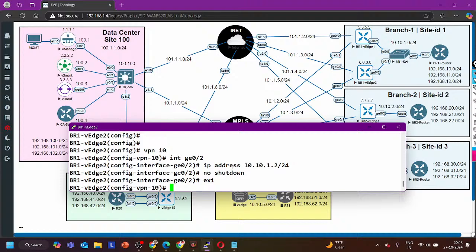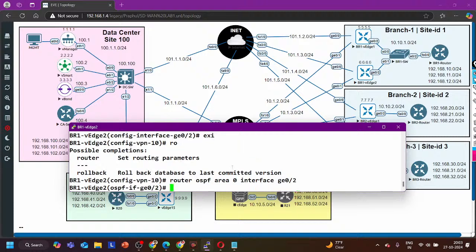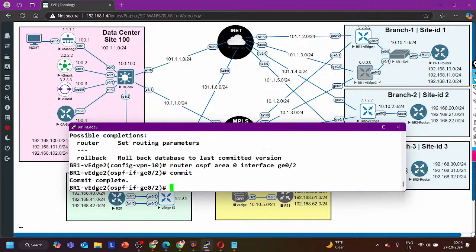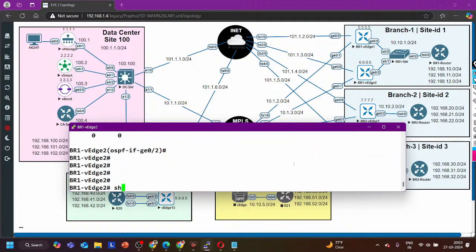Exit. Now OSPF, so router OSPF area 0 and interface GE 0/2, right? Commit. Soon we will have OSPF neighborship between the internal router and this WAN edge device. So show OSPF neighbor. Here you can see we have OSPF neighborship. You can verify the routing table, so show IP route OSPF.